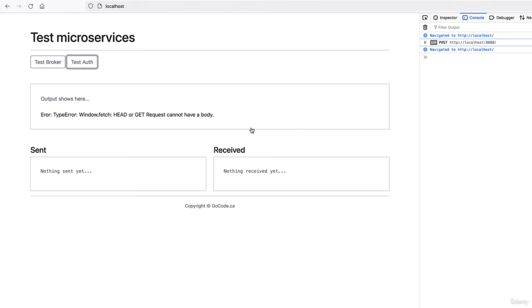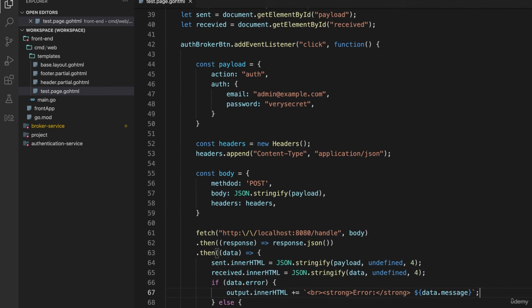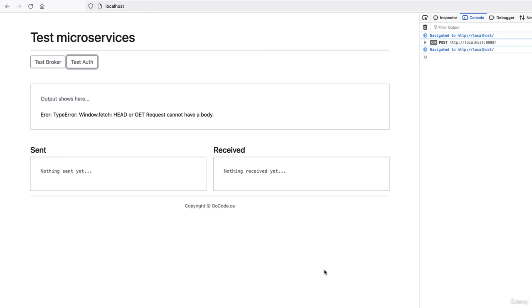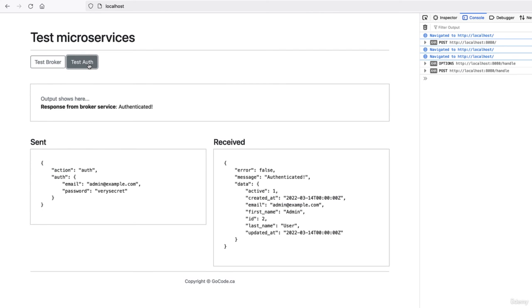Back to Visual Studio Code. It looks like a front-end mistake, so that's the first problem we have to deal with. And we misspelled method. M-E-T-H-O-D. Okay, let's go reload it. And try that again. And that looks good. It actually worked. One little typographical error. That's not bad.